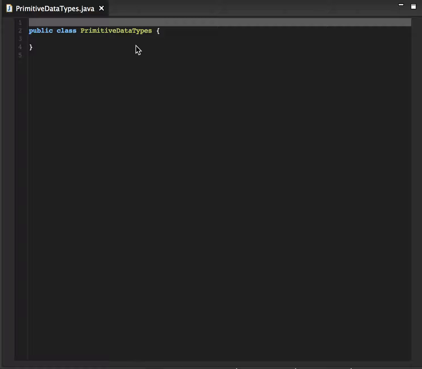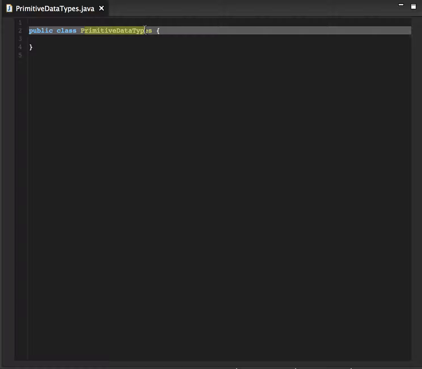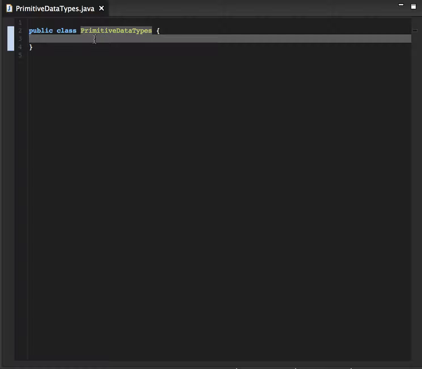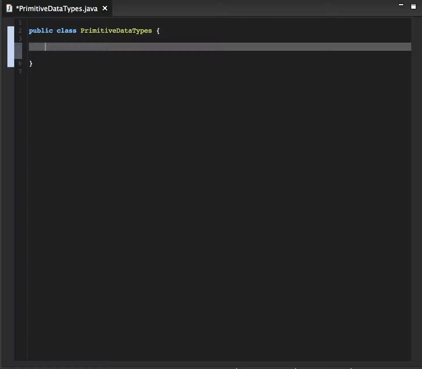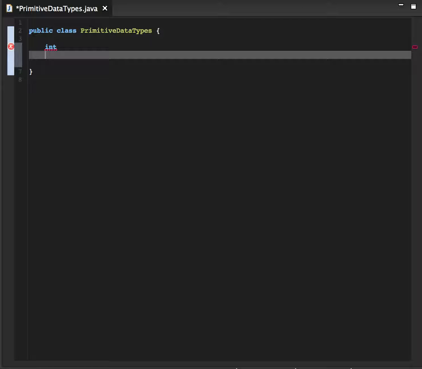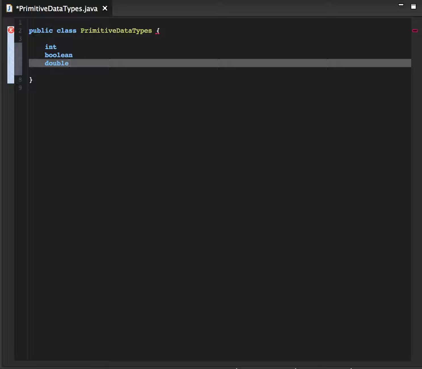Today, as you can see from the title right here, we'll be talking about primitive data types. There are three main primitive data types that you will be using, which are the int, which is an integer, the boolean, which is a boolean, and double. You probably don't know what any of those are.